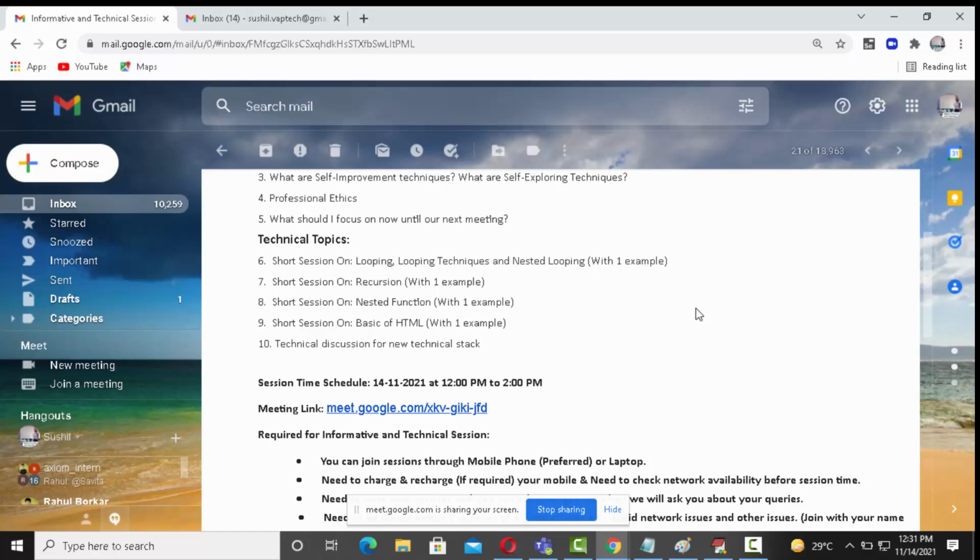Now what is the web? It's a set of information you are creating in the virtual directory. Virtual directory means you are storing it in the virtual space, server space.